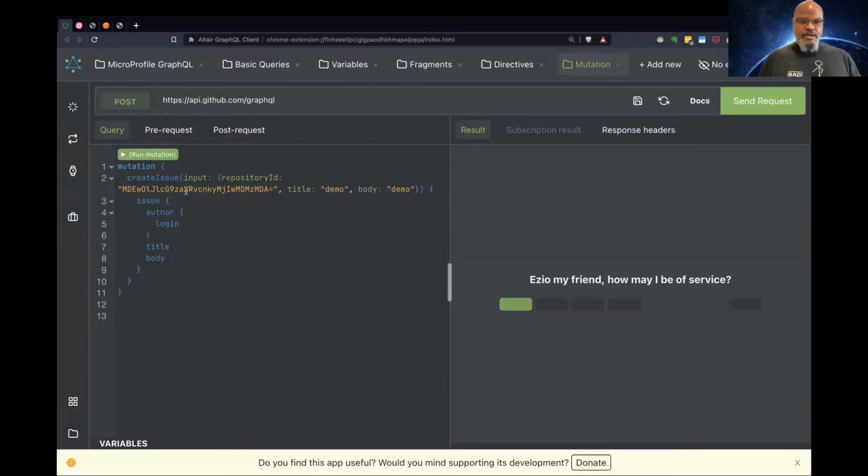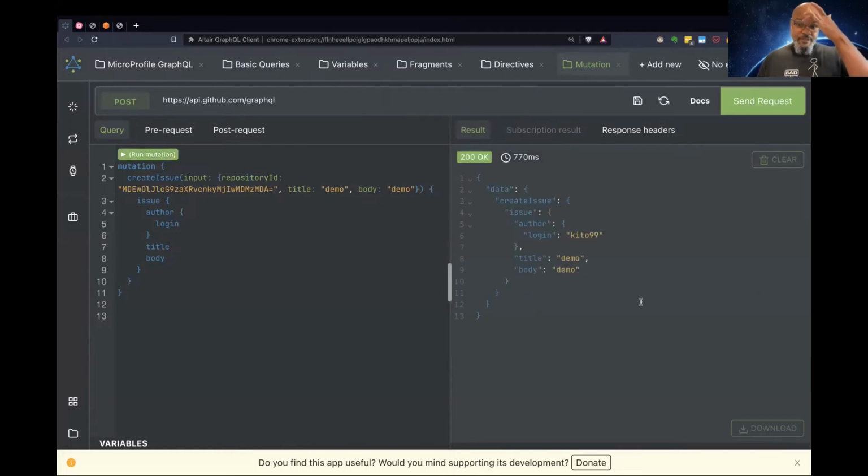Let's see what happens here. Okay. So this particular repository is, I think, the test repository I have for this project. You see I've created an issue, and there it is. Okay. And I don't remember exactly which repo it is, so I'm not going to find it right now. But there is an actual issue somewhere created on GitHub. And this is working because I'm using my own API key, which gives me access to my repos. So this is an example of a mutation.